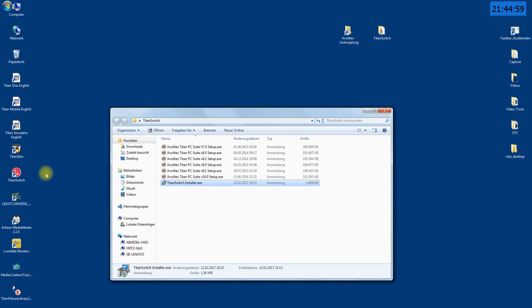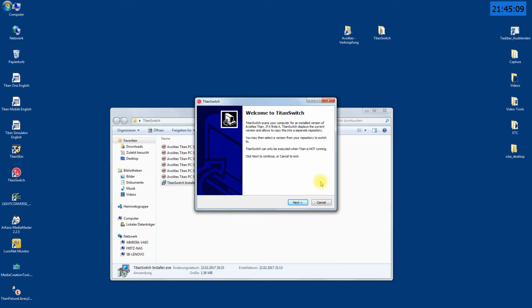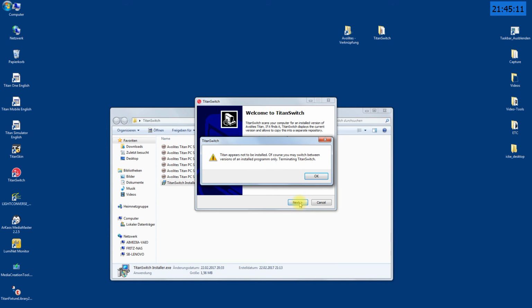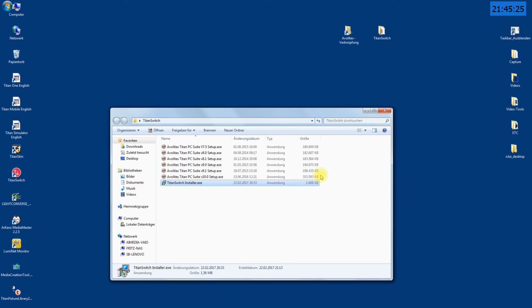Okay, and now we run it for the first time. Remember, we haven't installed Titan now. So it's only Titan Switch. Double click. Welcome to Titan Switch. And this is the first test, which of course failed. Titan appears not to be installed. Of course, you may switch between versions of an installed program only, terminating Titan Switch. And this is what we are going to do now.